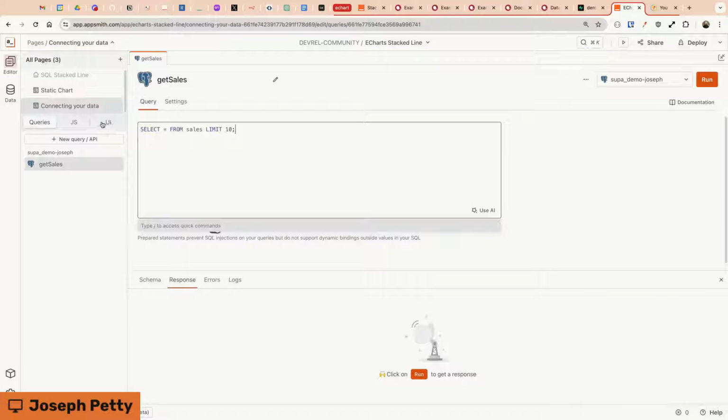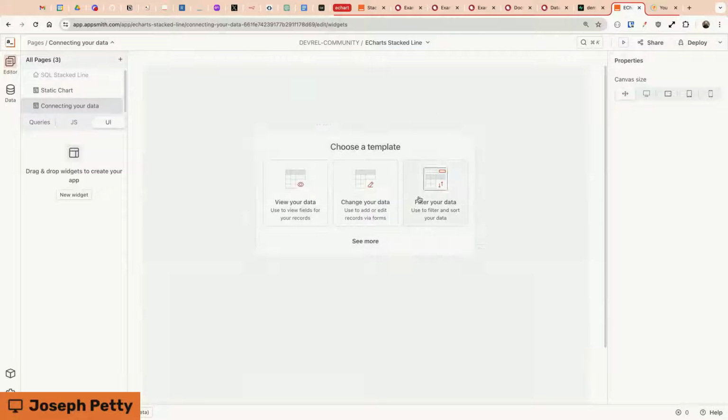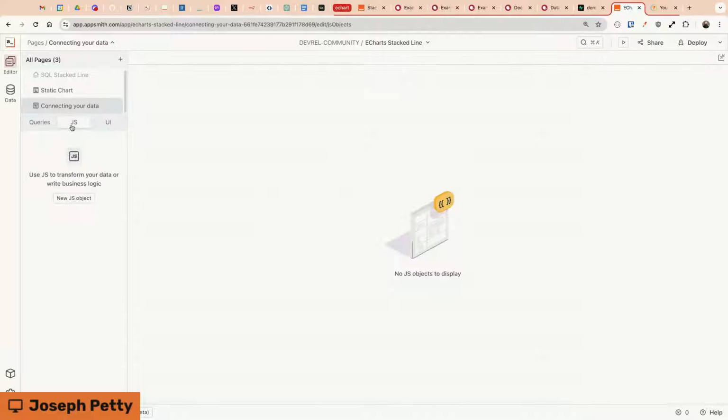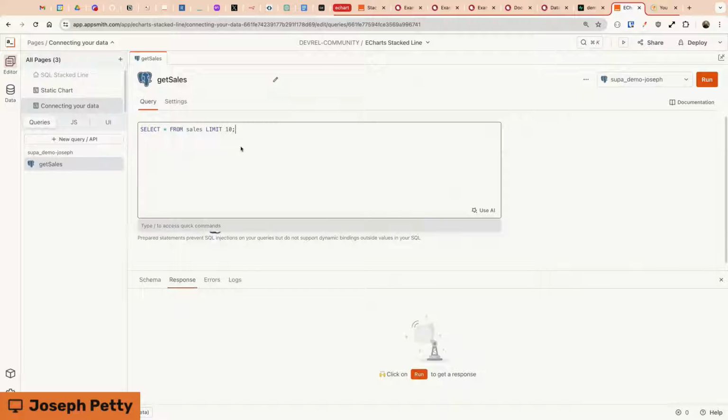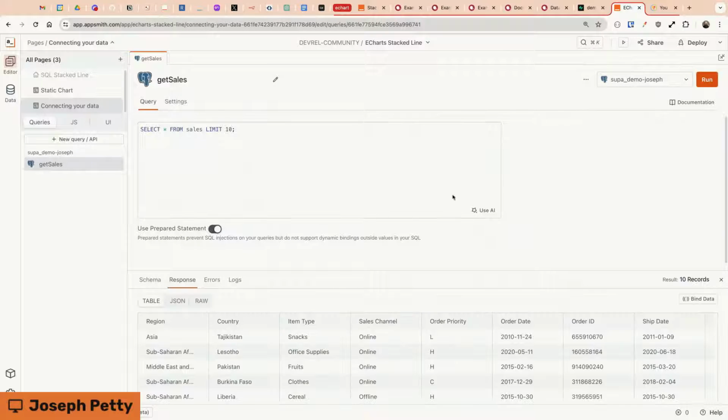So I've got a blank canvas. Nothing on the UI side yet, no JavaScript, and I've got a single query here connected to that table we just looked at. If I run this, I'm getting back 10 records. Now, there's no way I could just take off the limit. That's going to time out. Even if I kept upping the time limit, it's just not going to load in 2 million records, right?